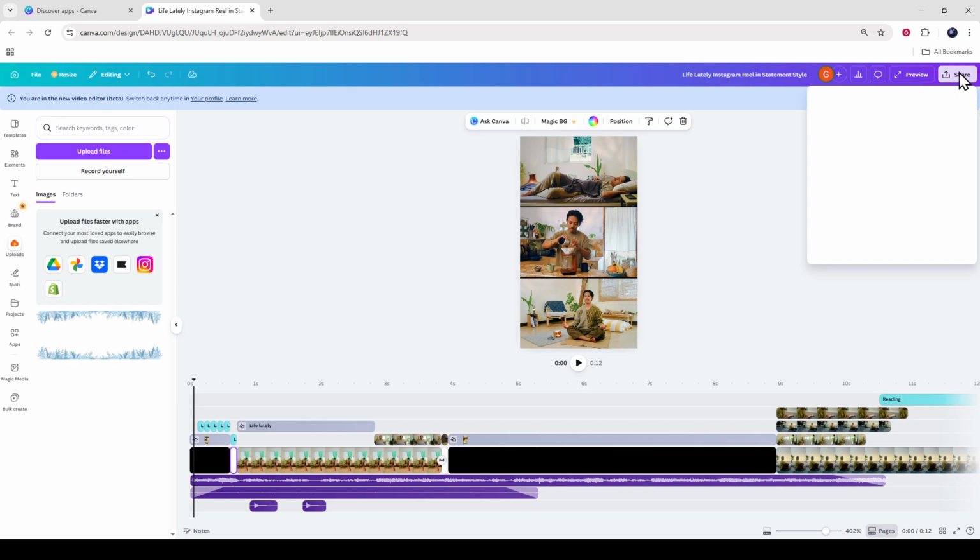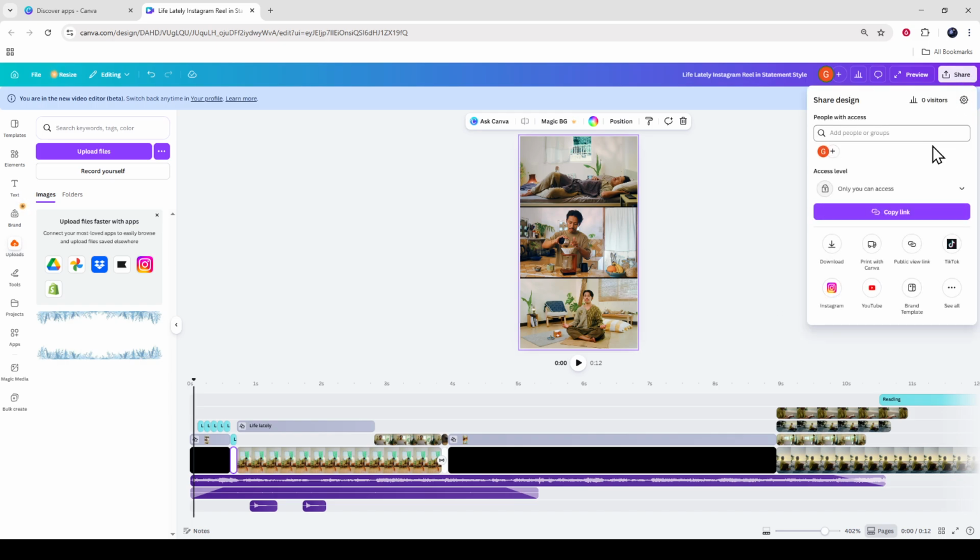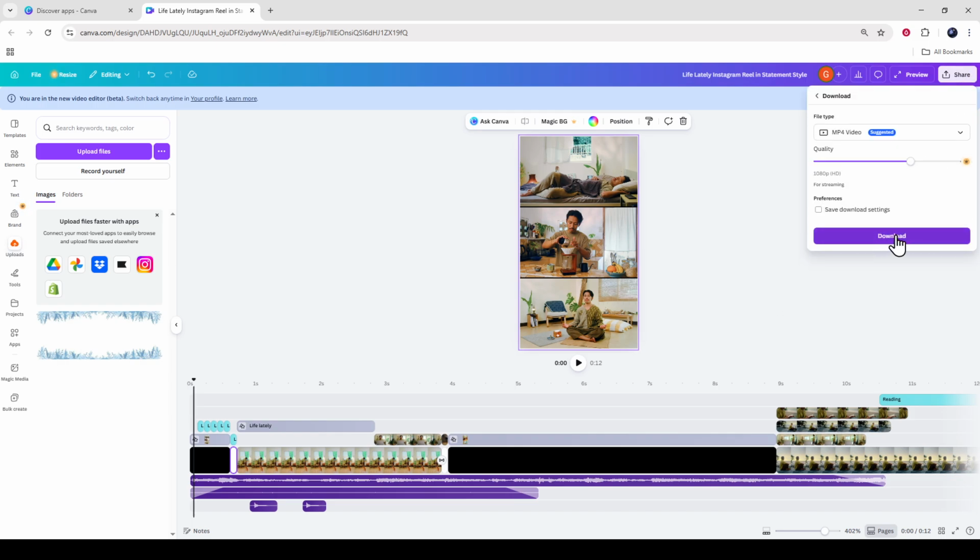This opens your export settings. Select MP4 video. This is the standard video format that works on most platforms and preserves your animations and audio. Click Download. Canva will process your project and save the MP4 to your device. Wait for the download to finish before closing the tab.